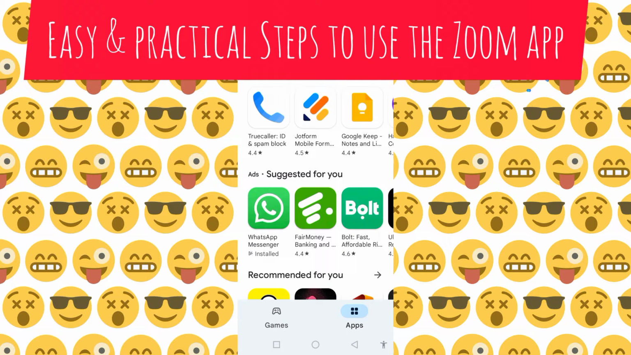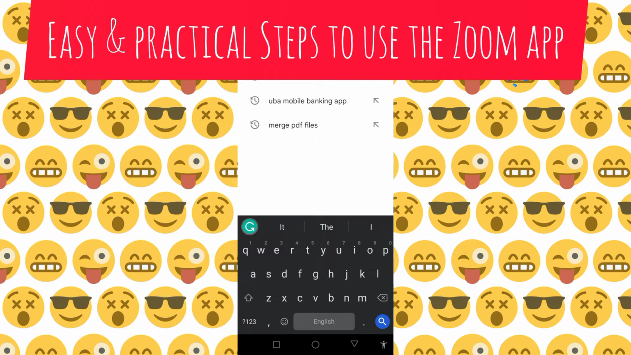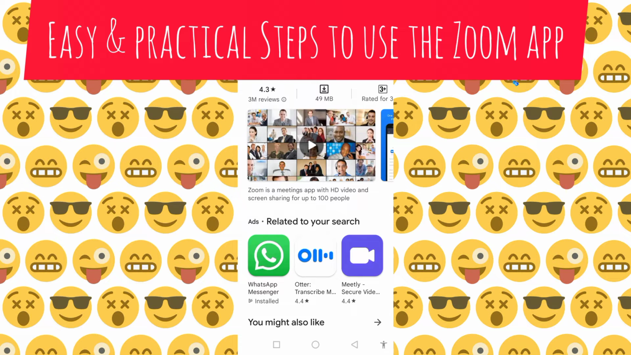You click on the Play Store, then on the search bar you type Zoom app. Zoom app for Android. That's if you're making use of your Android device. And if you're making use of iOS or other smartphone, just go to your search bar and type Zoom app. So it will display the one to download or the one to install.